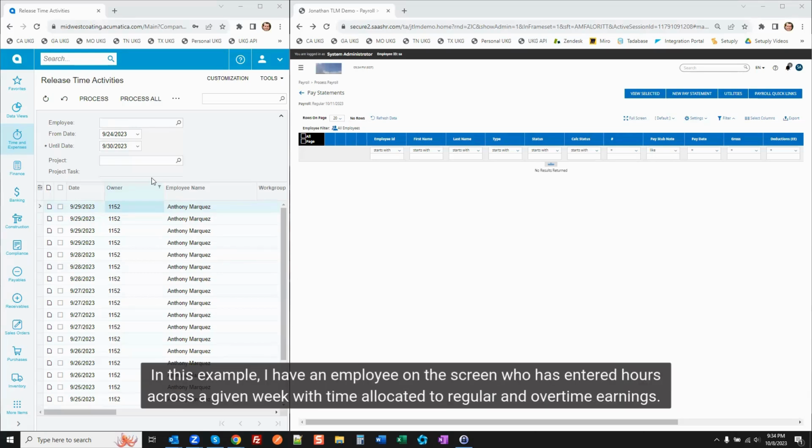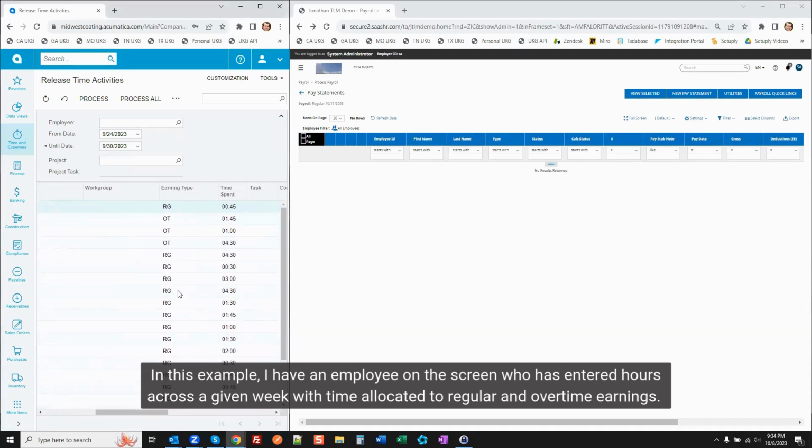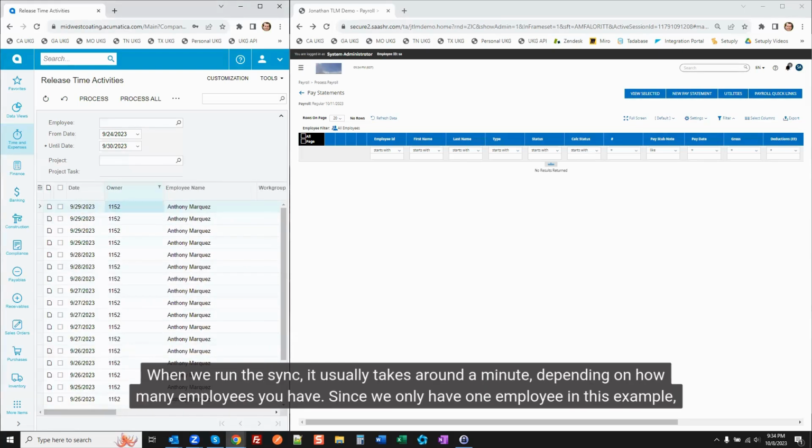In this example, I have an employee on the screen that has entered hours across a given week, the time allocated to regular and overtime earnings. When we run the sync, usually this would take around a minute, depending on how many employees you have. For one employee, in this case, it just takes a few seconds.